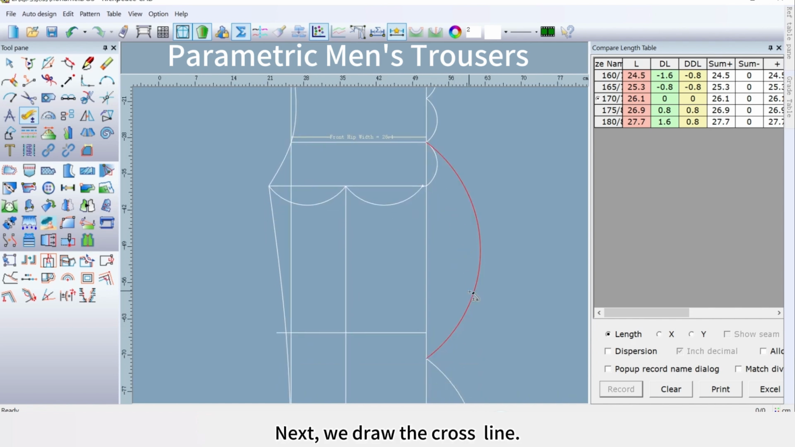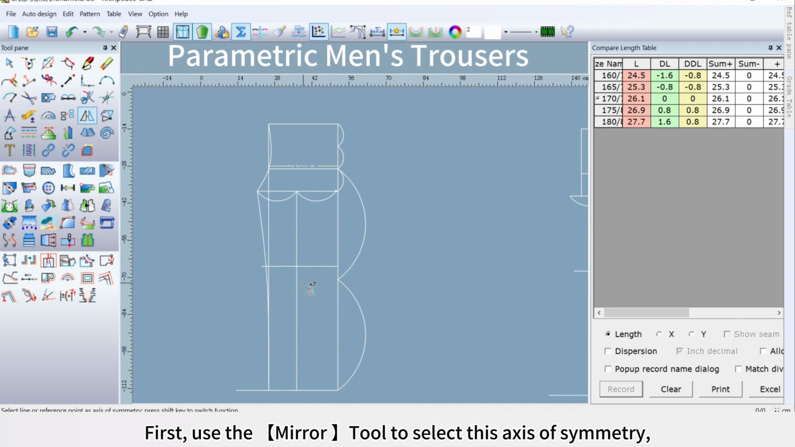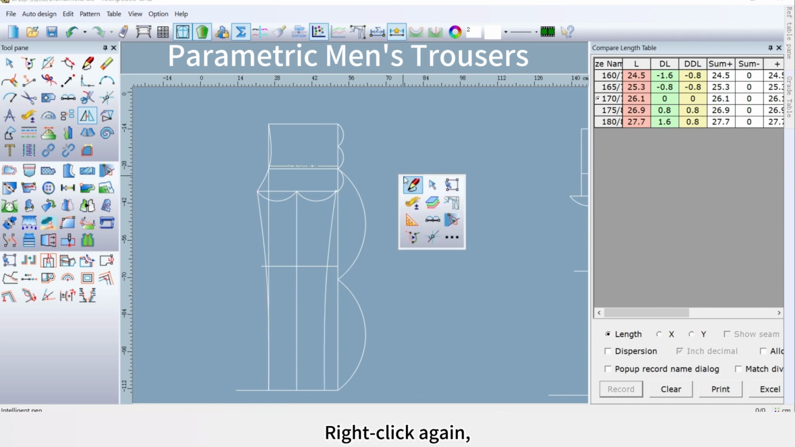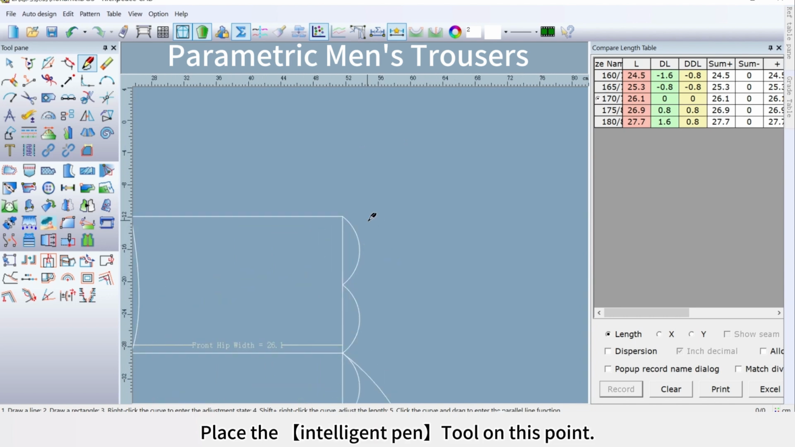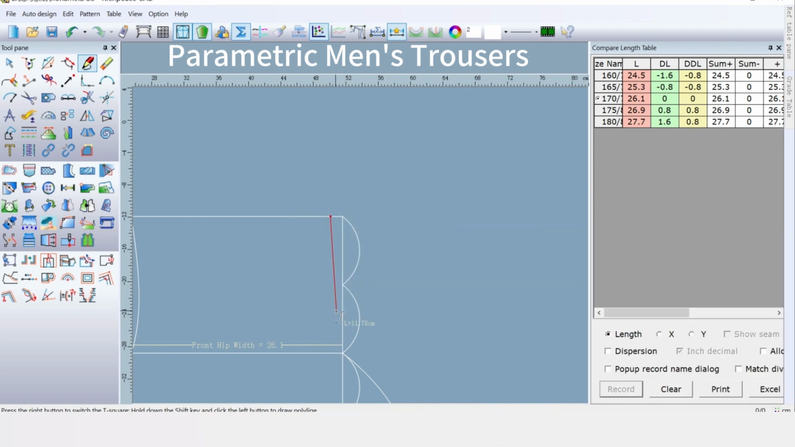Next, we draw the cross line. First, use the mirror tool to select this axis of symmetry. And select the line we want to copy. Right-click the blank area. Right-click again to switch to Intelligent Pen. Place the Intelligent Pen tool on this point and press Enter. Enter left translation amount, -1.5. OK.